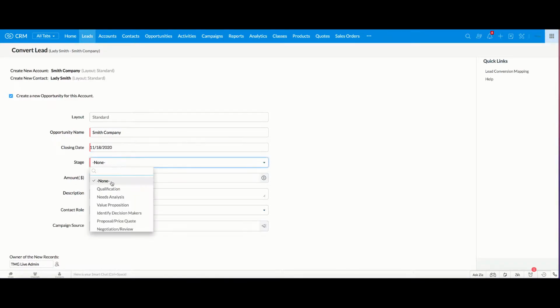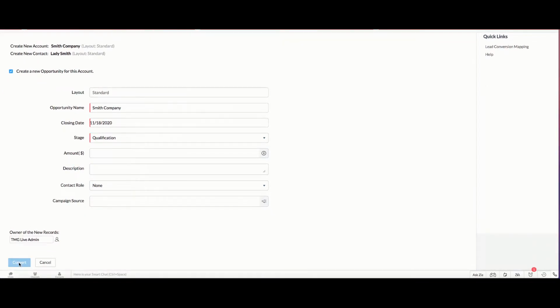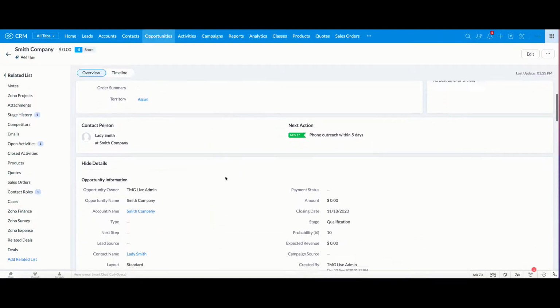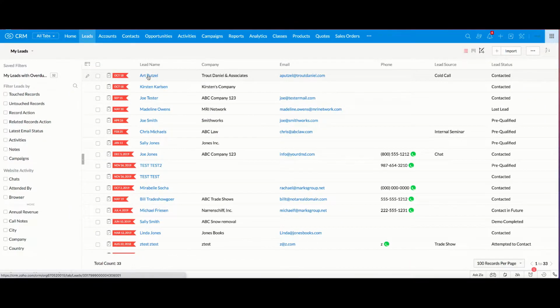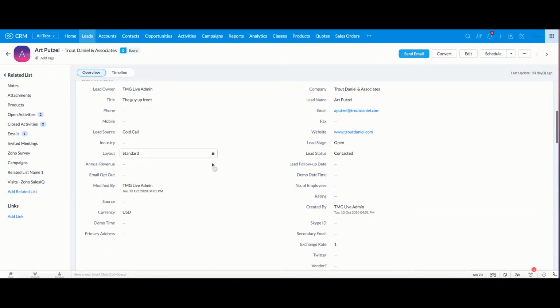I'm just going to add in a few things just so it'll convert. And then you can see you have all of the different records. Now, if we go in here, you'll see that not all of the fields here match what was in the lead.